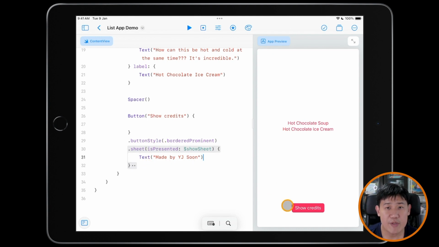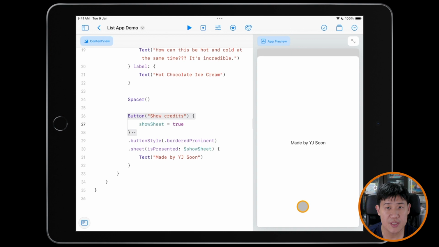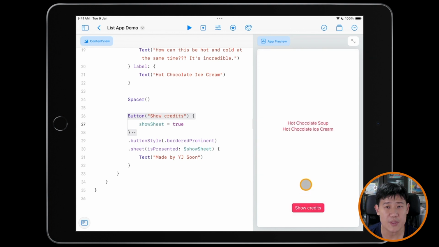Now we want to press this button to make it show up. The way you make it show up is by setting showSheet equals true. So the button flips the switch, and when the switch is flipped, the sheet will show up. So tap on this, and there you go. The entire sheet shows up, and this is a brand new screen for the user. How does the user get away from this? They can just swipe down. You can swipe down somewhere near the top of the screen, and it should exit. Later on, I'll show you how to make an exit button.